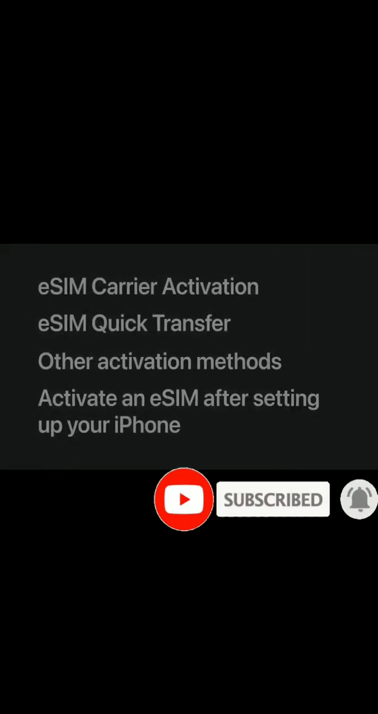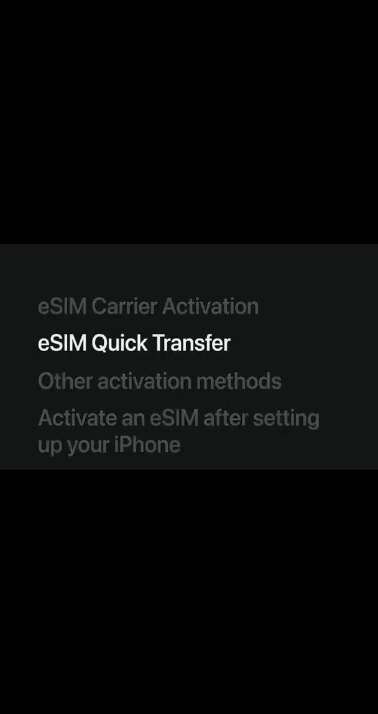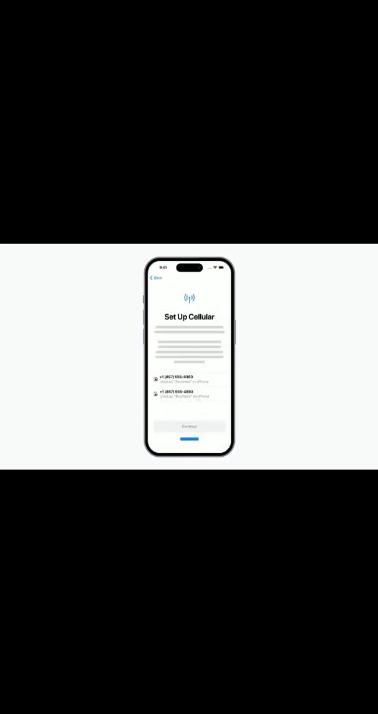If an eSIM isn't assigned to you when you purchase your iPhone, you can transfer your phone number from your current iPhone to your new one using eSIM Quick Transfer if your carrier supports it. Make sure your current iPhone is nearby and follow the prompts on your screen to begin setting up your new iPhone. When the Setup Cellular screen appears, tap the line you want to transfer. If there is more than one line, you can choose one to transfer now, and you can activate additional lines after your iPhone is set up.